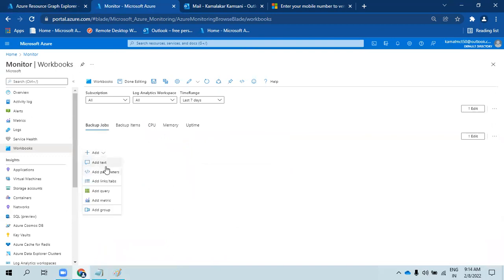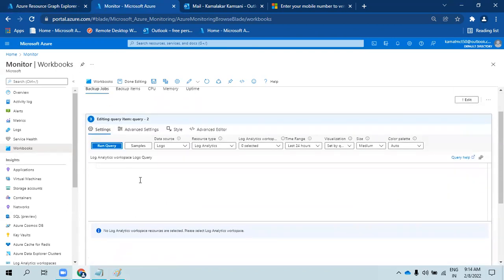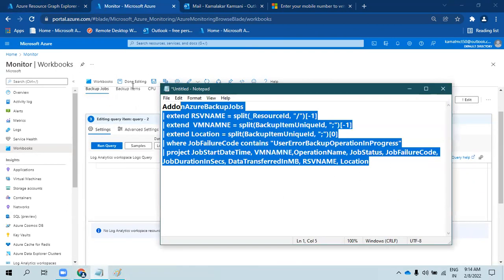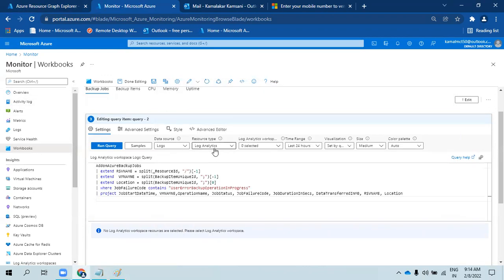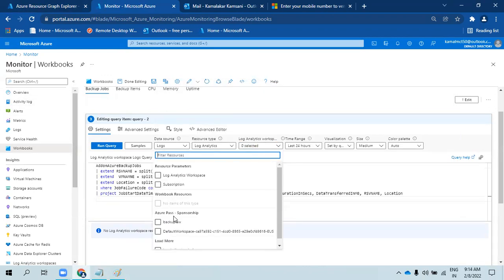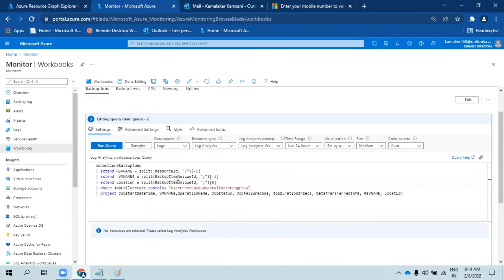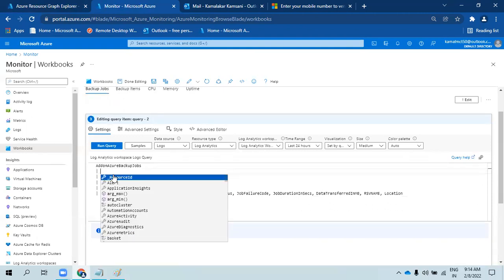Okay. Now what I will do is I'll add a query. Okay. The first query what I'm going to add is this. Okay. Here I have to select the workspace, backups or log analytics workspace. Okay. And here what I need to do is I'll just remove this job failure code. Okay. And I need to also change the time, right? As soon as I change the time, it should also reflect it.